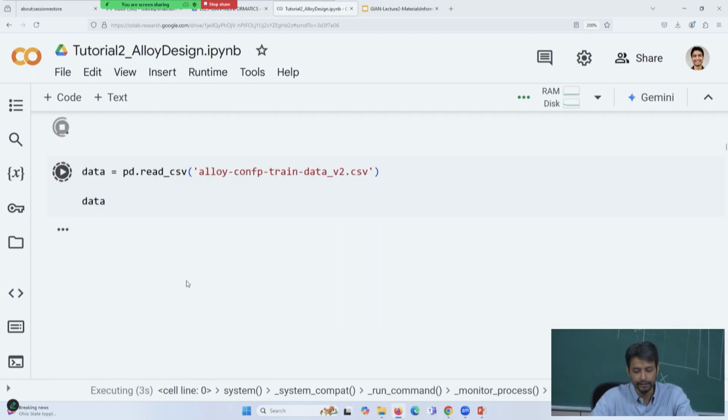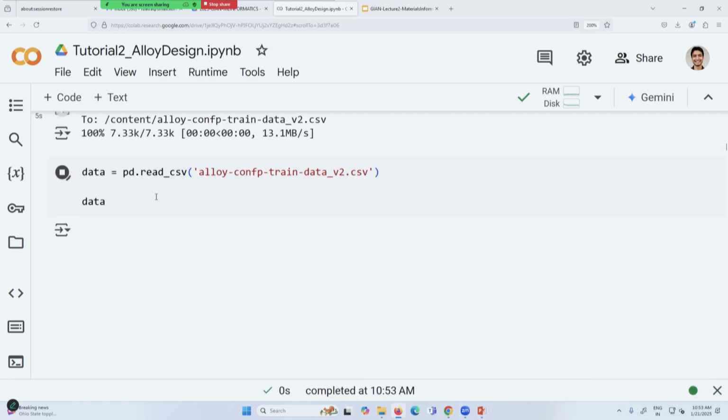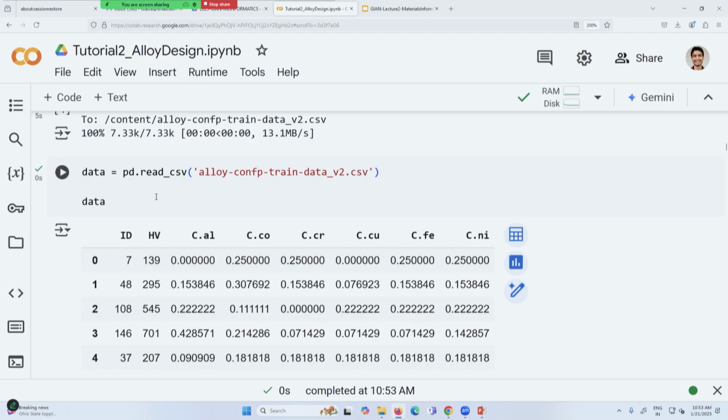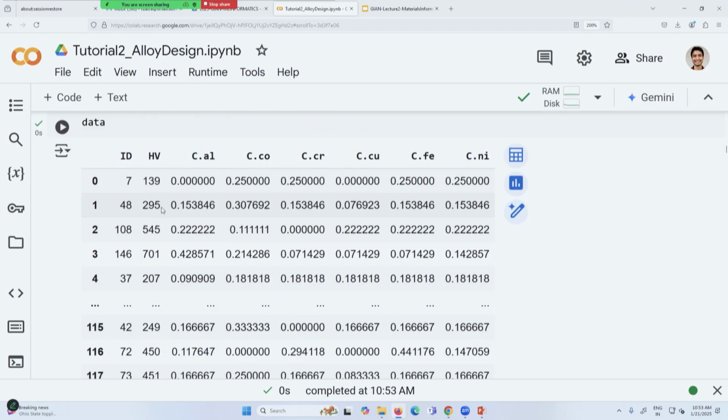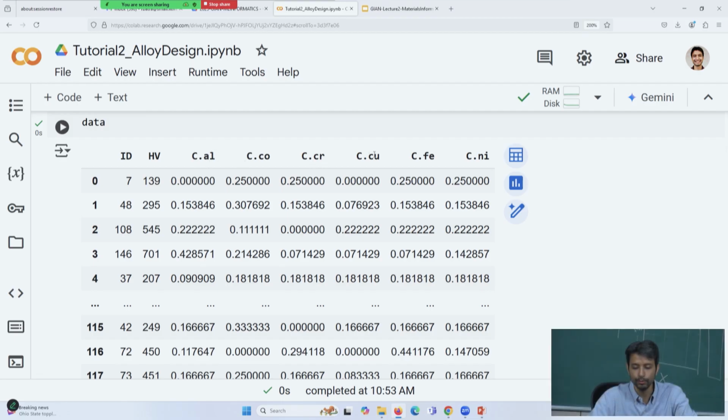So I went ahead and then basically loaded my data set. This is how the data set looks like. I have aluminum, cobalt, chromium, copper, iron, nickel. So these are my alloys, their composition. This is just some ID, not relevant. And this one is their Vickers hardness that has been experimentally measured.